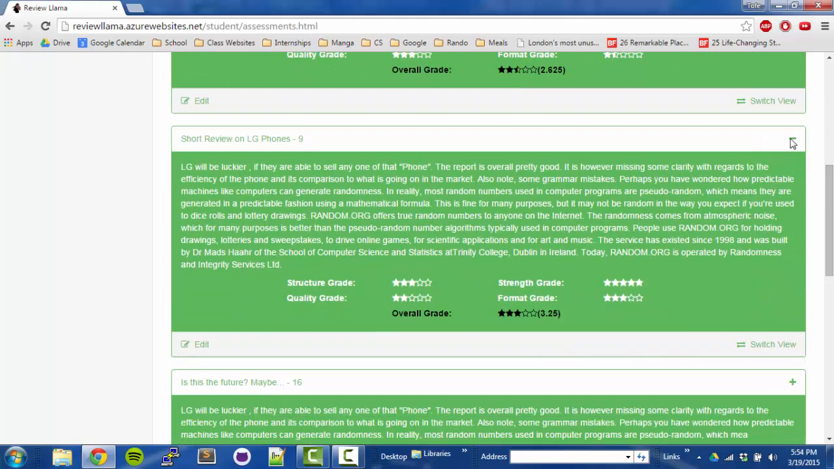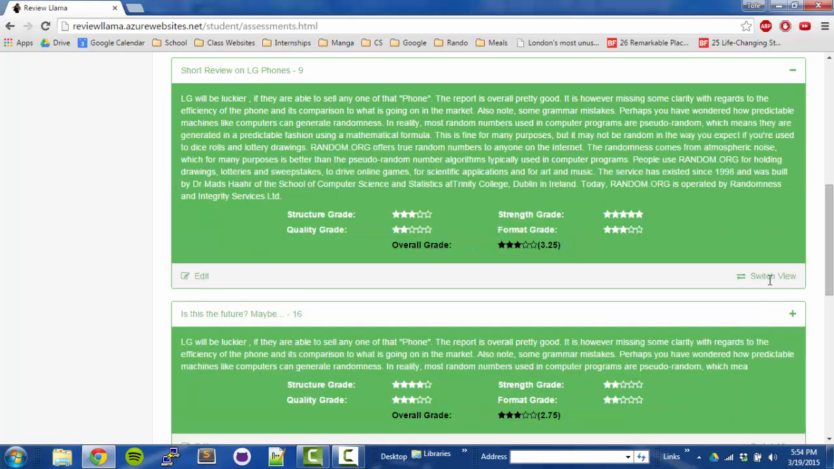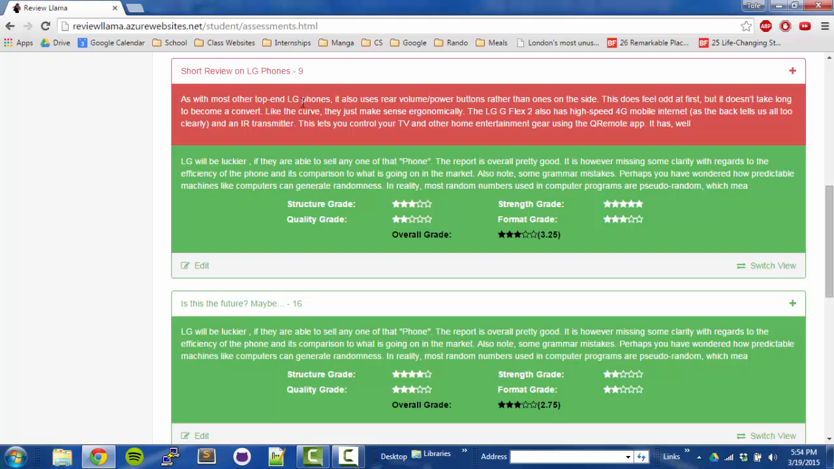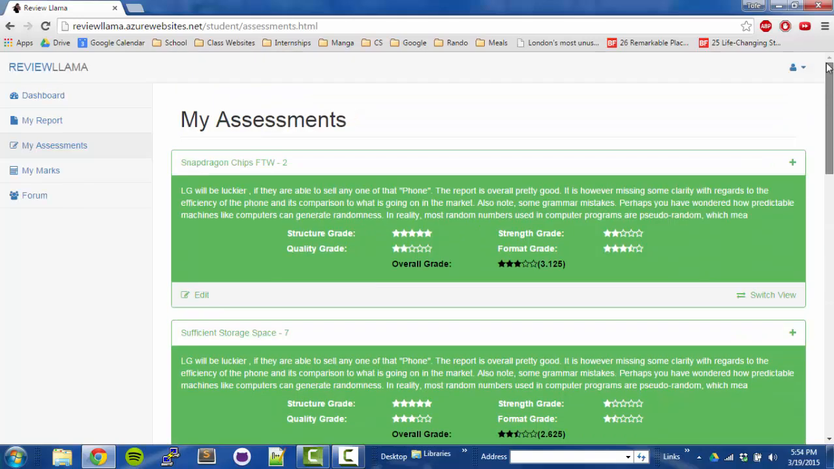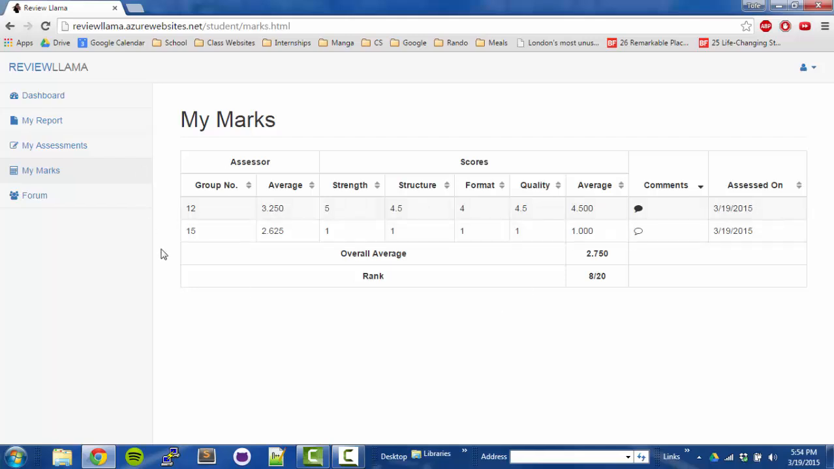What we could do is expand if we wanted to, or switch view to see the previous report that you just assessed. Then we go to marks, and marks will show who assessed our report that we have already uploaded. We see that there are 2 groups that did that.